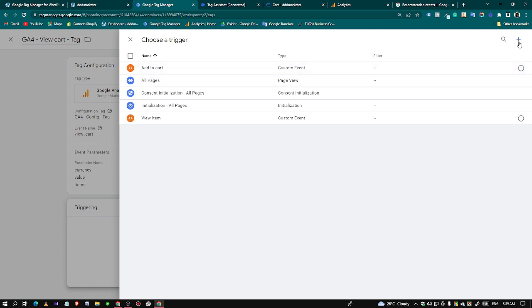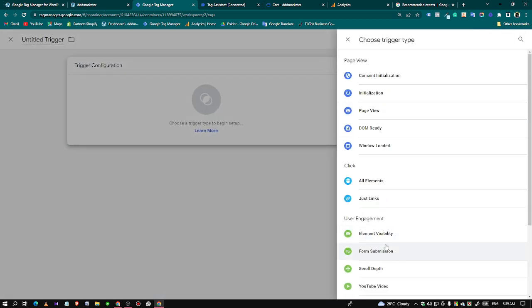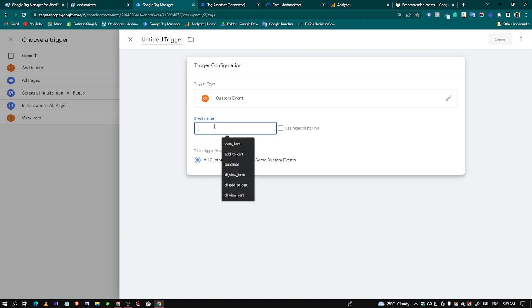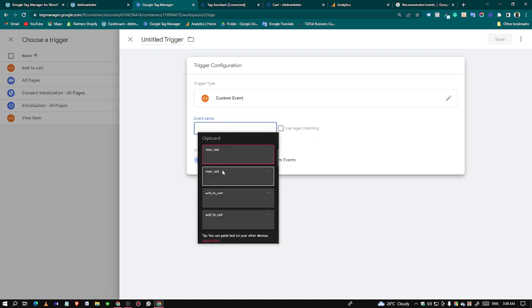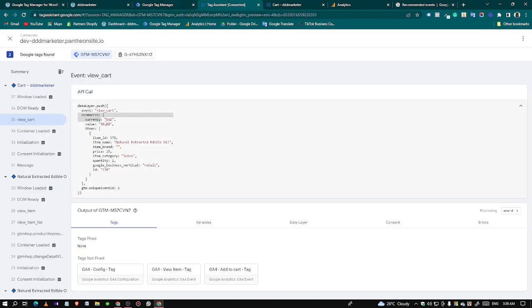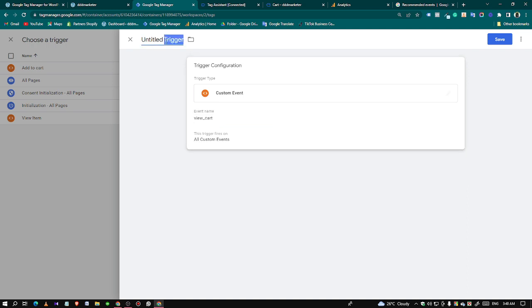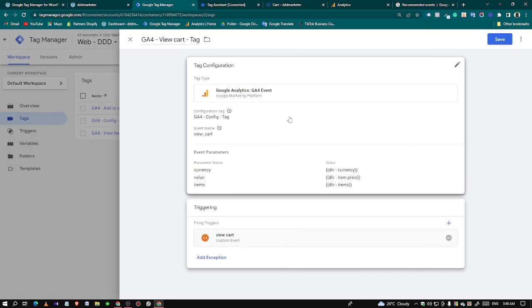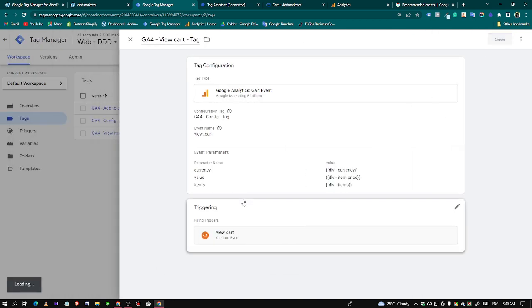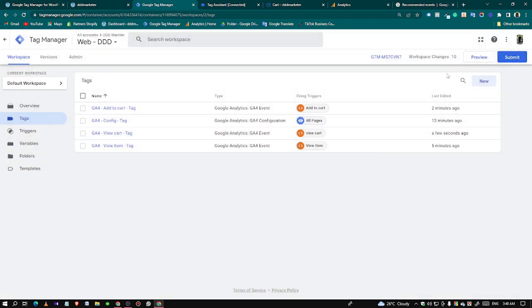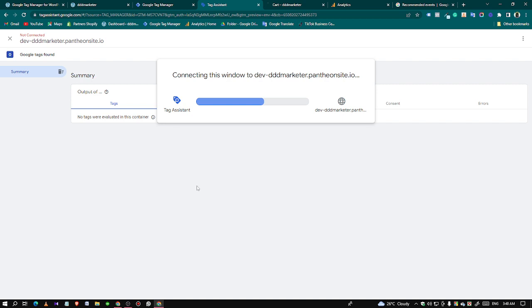Also we need to change the trigger. Okay, so we need to create a view cart trigger. It will be a custom event, and here the name will be view cart. Okay, so it will be the same, view cart. Click save, and click save again.